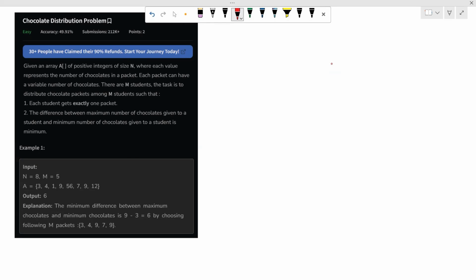Given an array A of positive integers of size n, where each value represents the number of chocolates in a packet, each packet can have a variable number of chocolates. There are m students. The task is to distribute chocolate packets among m students such that each student gets exactly one packet, right? The difference between the maximum number of chocolates given to a student and the minimum number of chocolates given to a student is minimum, right?